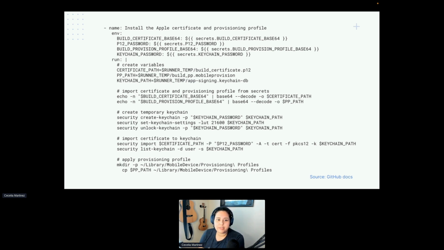And you do have to do this for each type of signing certificate and provisioning profile. You can have a development or a distribution signing certificate, and then you can also have different mobile provisioning profiles for each different build type of your application. So keeping all of this straight can be complex, which is why we do recommend using a tool for shared credentials management for CI/CD.